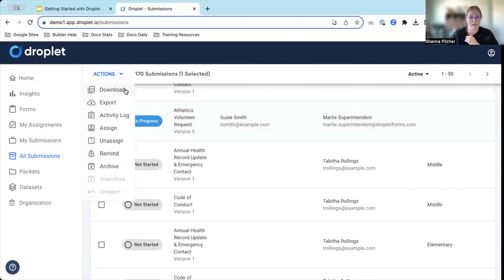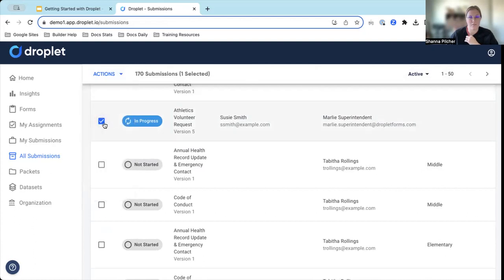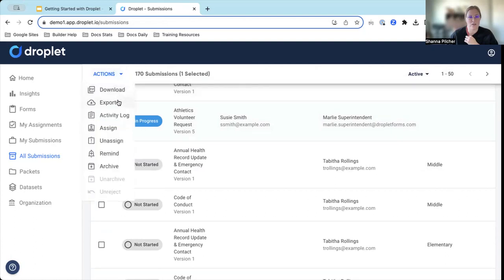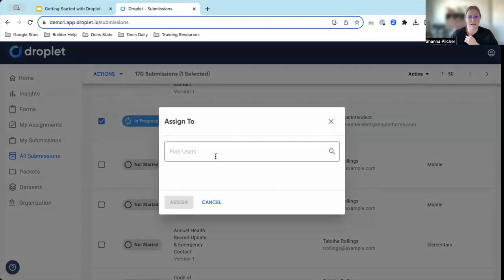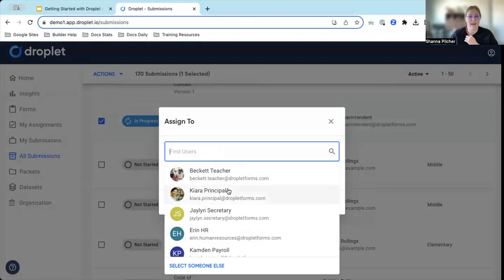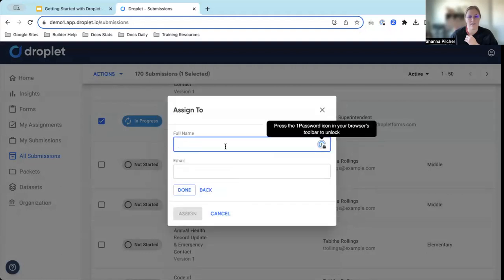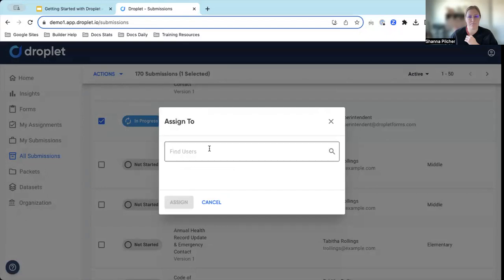So I can come in here, I select the submission by checking this box, and I select the actions menu and I click assign, and I can find any active Droplet account users within this dropdown. I can search to find them, or I can select someone else and add their name and email here.